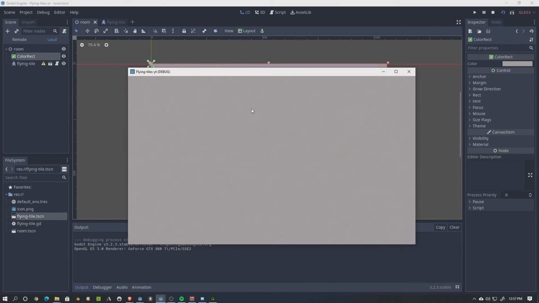Notice that our tile does not come back. It is gone. Now you could just close it out, run it again, and call it a day, but that is not where I like to end things. Let's get it to respawn after it's off the screen.